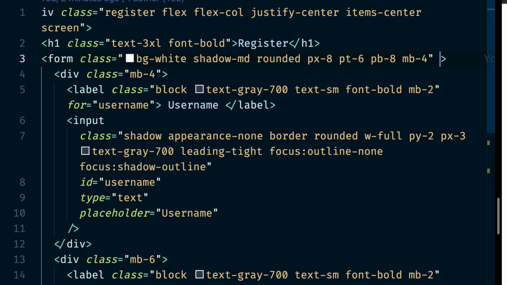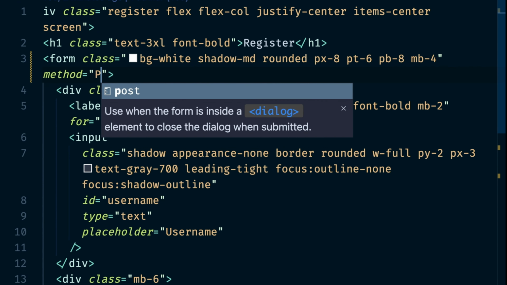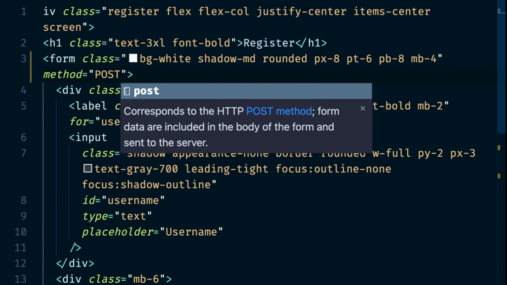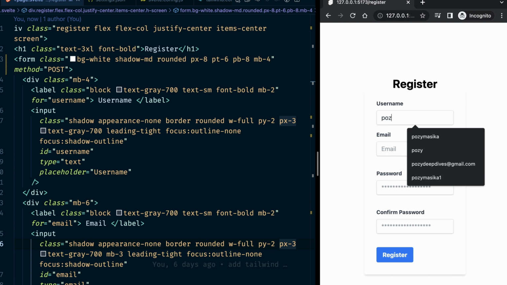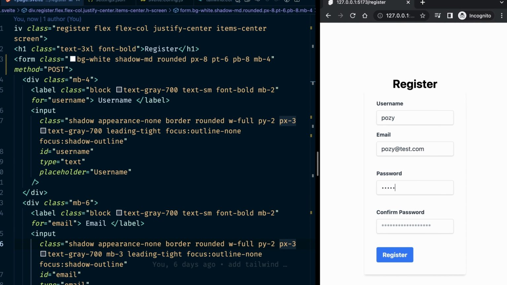The first step is giving our form a method. We'll give it a post method since we're going to save this data to our database. If we fill in some data and click register, the page will just refresh and nothing will happen. We need to add a handler that will receive this form input.